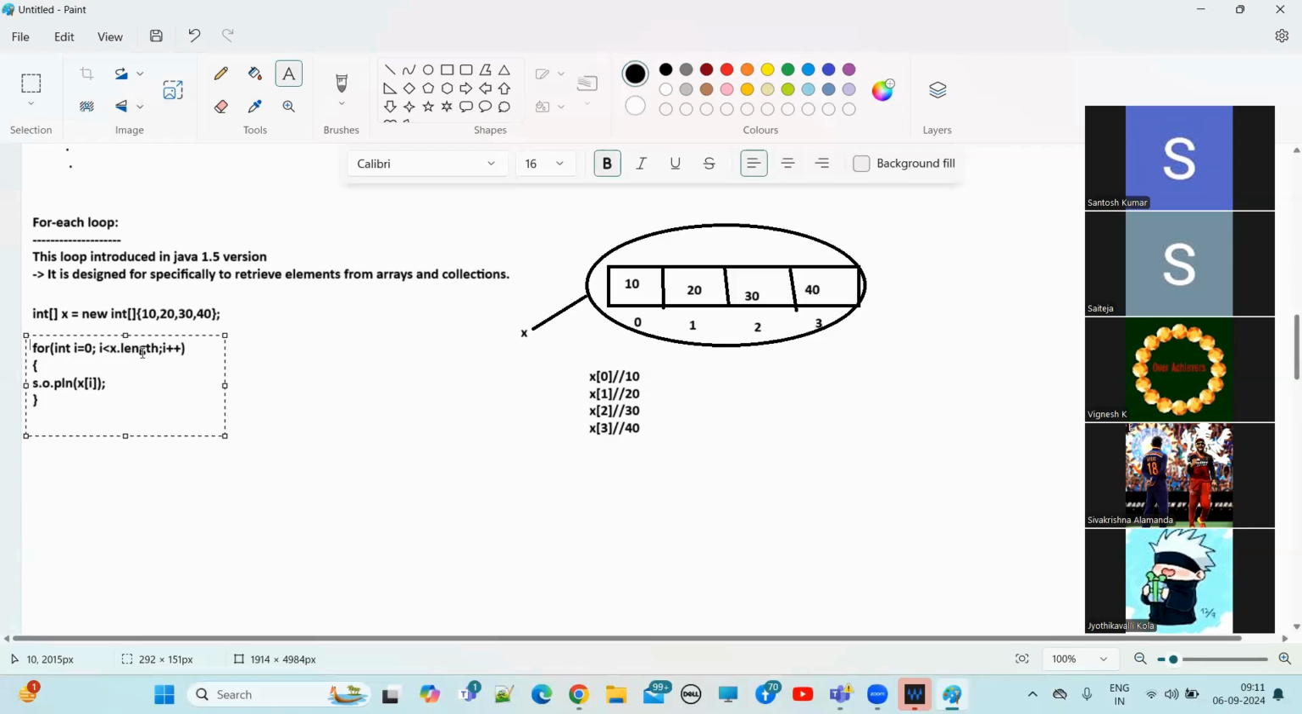Fine. Now, i less than x dot length. So what is the condition I'm giving here? i less than x dot length. What is the i value now? 0. x dot length gives you the size of the array, which is 4. X is a reference variable, also called an instance variable or object variable. Same thing, guys. X is an object, and x dot length, length is an instance variable.